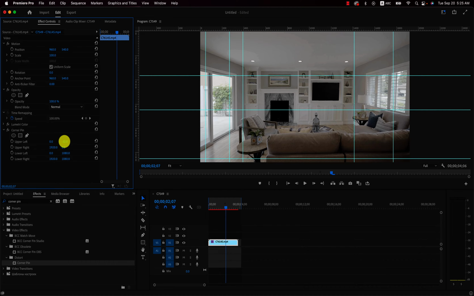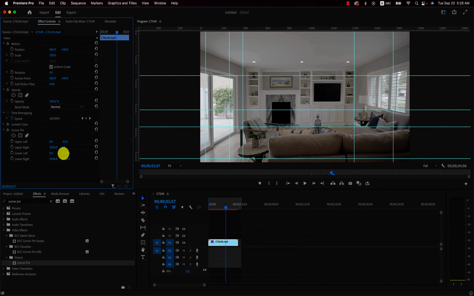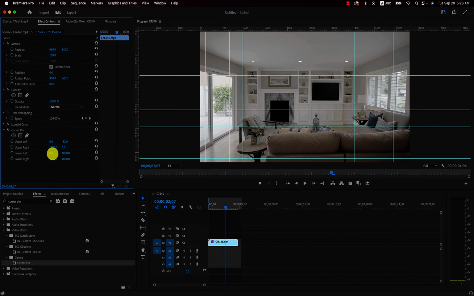And that looks pretty close. So that's the upper left. Let's see if we can fix this area right here. Let's see how this looks. Nope. Control Z. Lower left. Uh-oh. Nope. I gotta go on lower right.